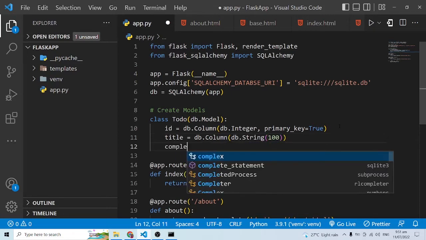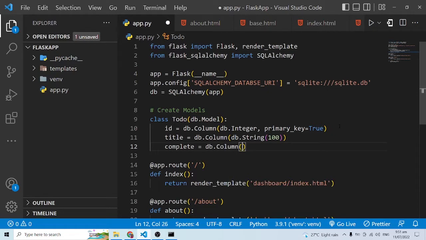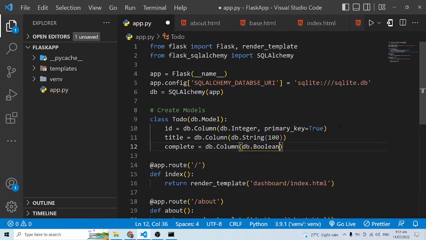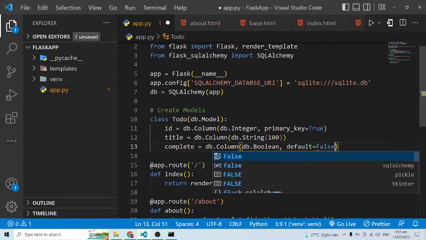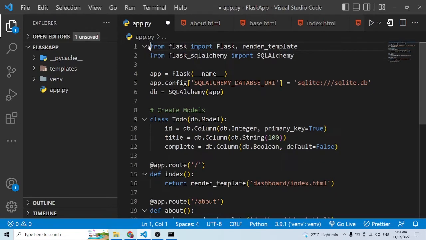Then the last one I'm going to have is complete, and this is going to be db.column, and I'm going to have db.boolean, and I'm going to set a default to false. So I'll save this, and what I've realized is normally when I type in default and import it over here, we have this and we don't need this. So I have this complete, and I have db.column and db.boolean, because this is going to be a yes or a no, a true or a false kind of data type in here. So now that we have this, we are good to go.